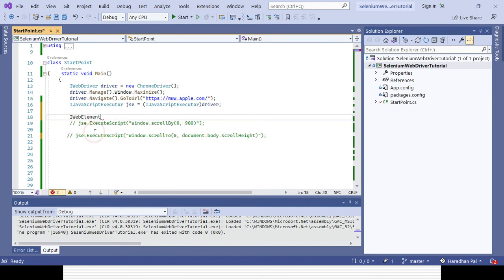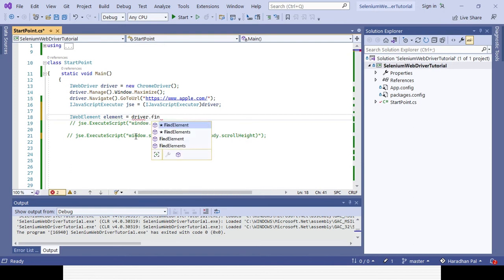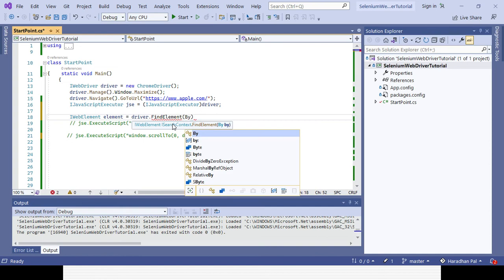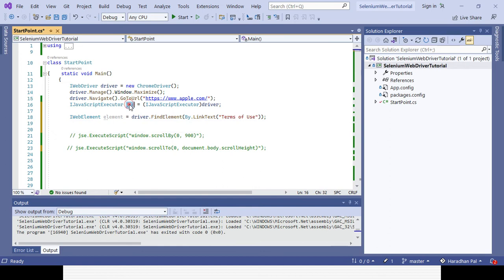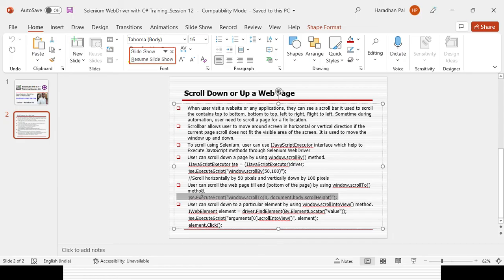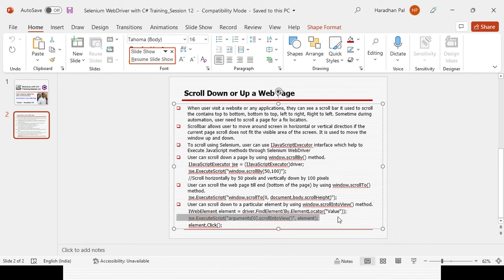Okay, so it can be an element variable equal to driver.FindElement. With the help of By.LinkText, I can identify the element because it's a link only. Okay, so its identification is done, and I already created that object or instance with the help of JavaScript executor. Now I will simply call that scrollIntoView method.